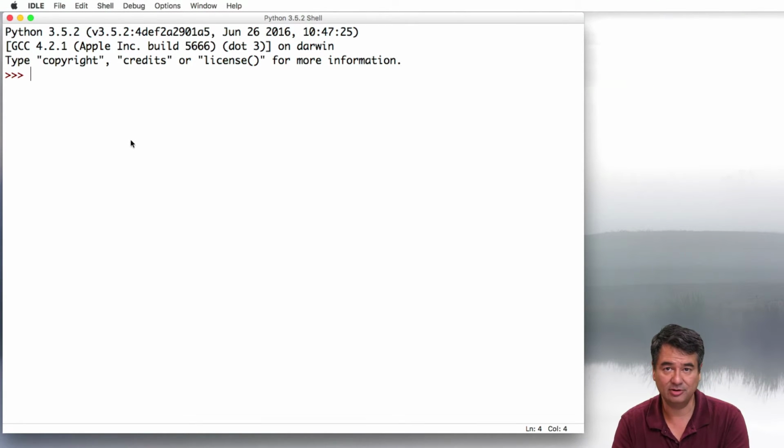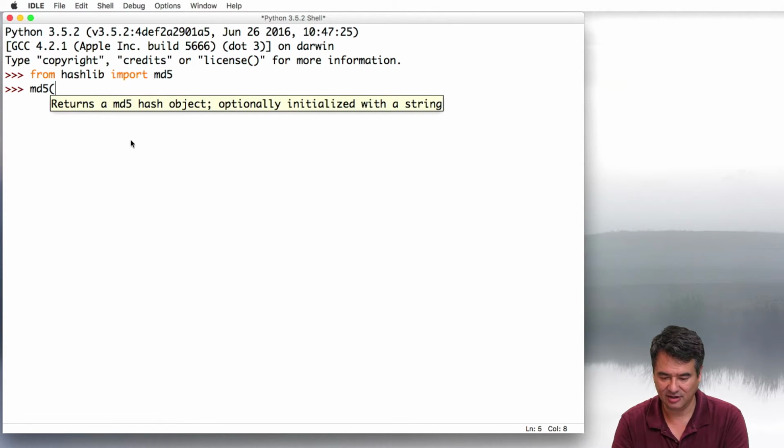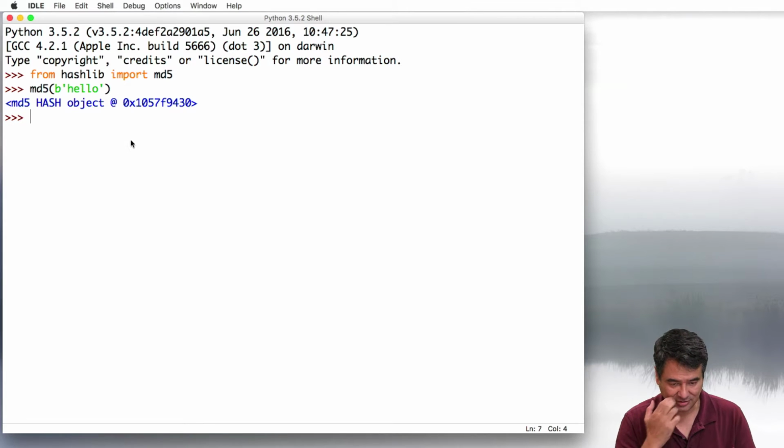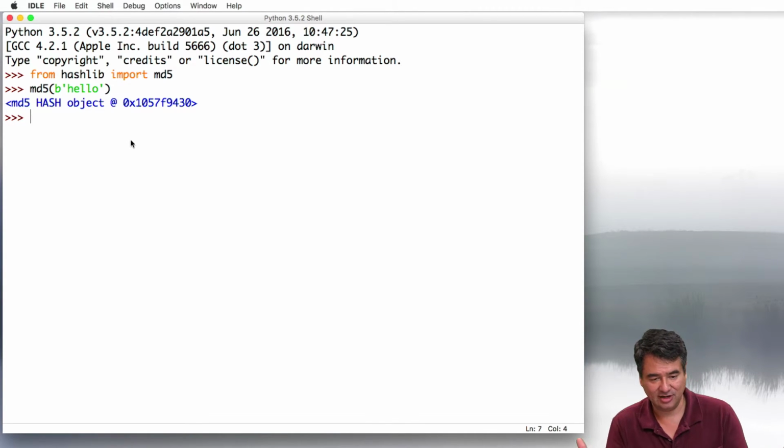And so there's a built-in MD5 hashing algorithm. You just say from hashlib import MD5. And then you can say MD5, and then you pass it a byte string containing the data that you want to hash. You could also pass it something like a file, but we're just going to do strings here. So if I pass in hello, what I get back is this thing called a hash object. So it's basically an object representing the hash.